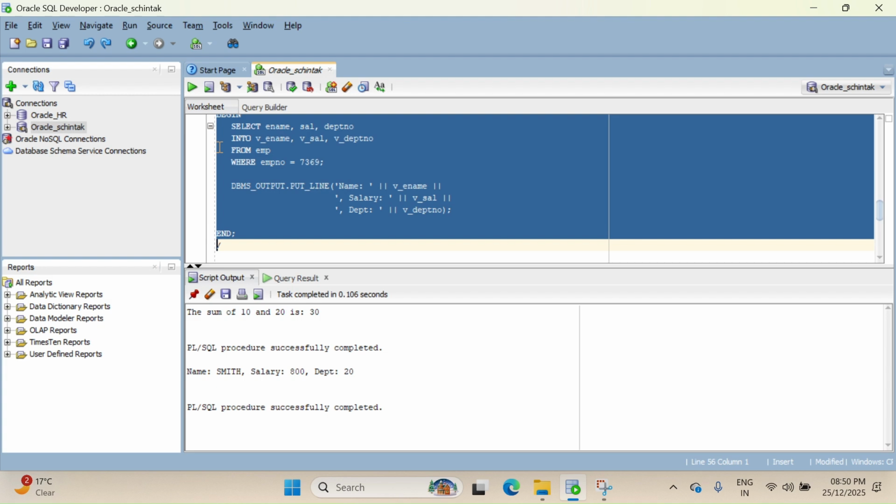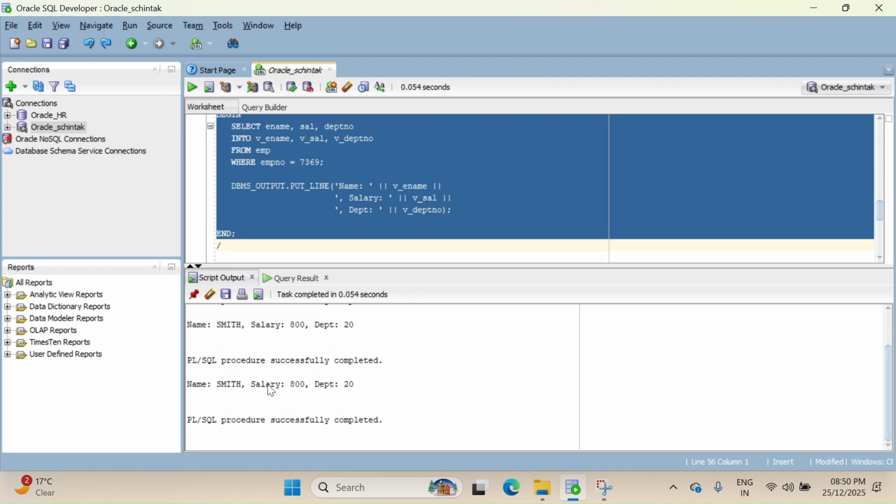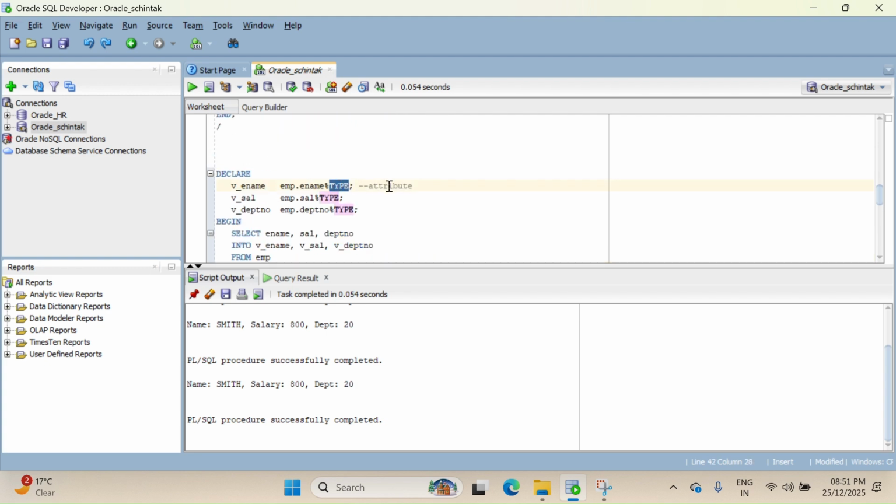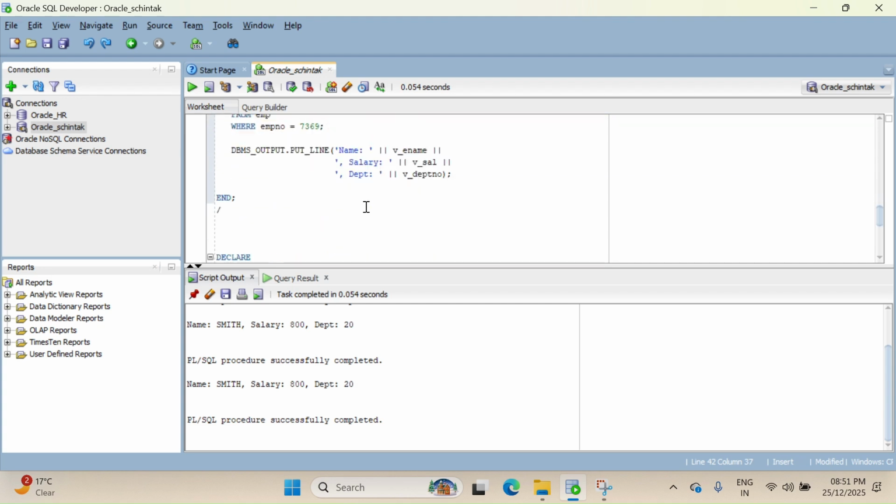Whatever output you saw using the variable method, you can see the same here: Smith, salary 800, and department number 20. By using the %TYPE attribute, we can directly assign the value along with the data type. This is about %TYPE.